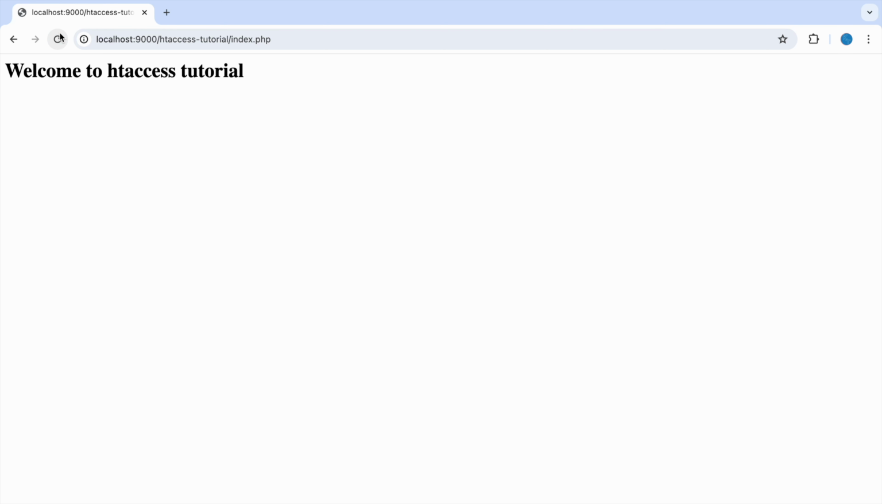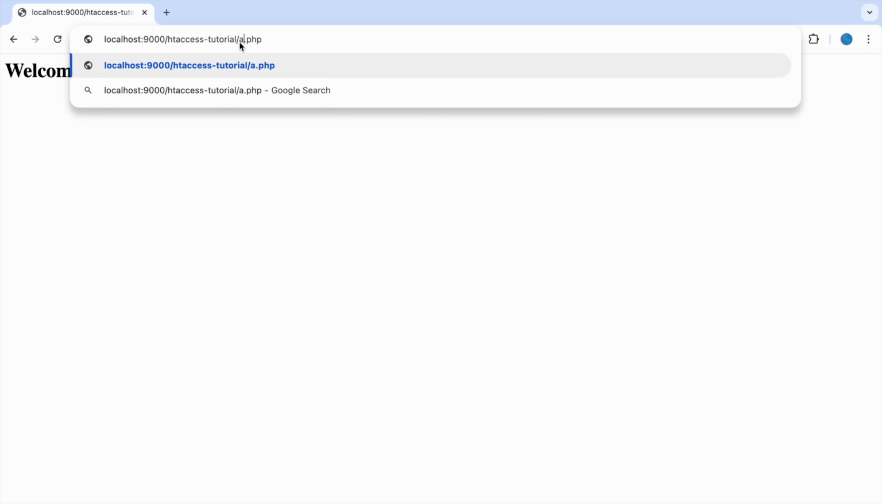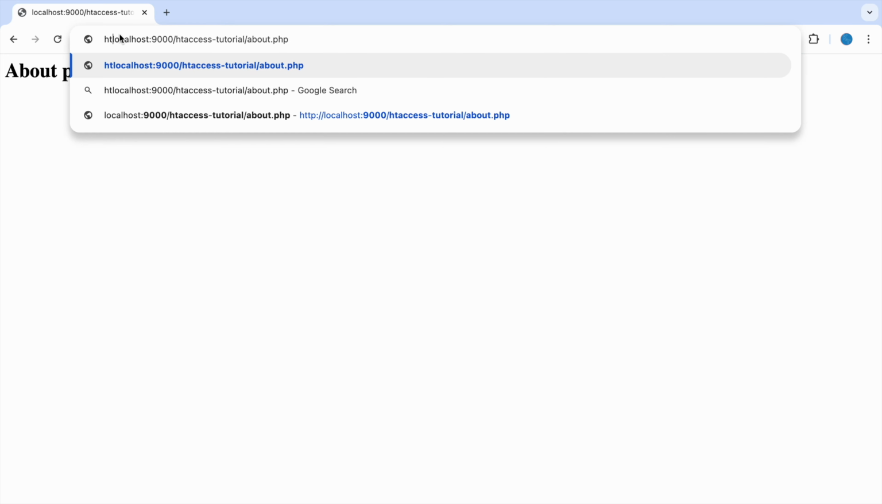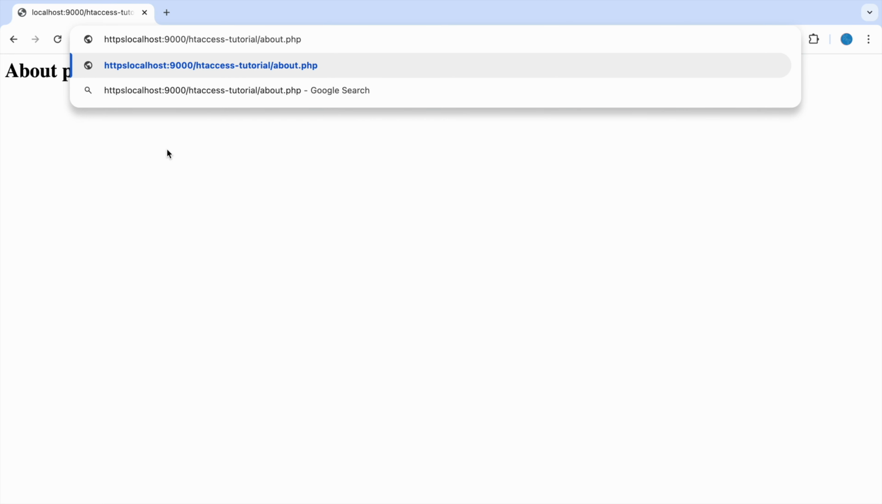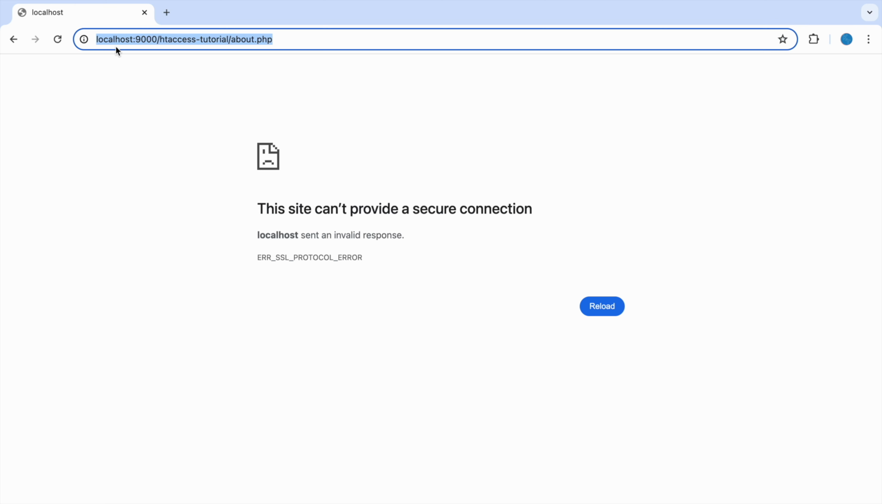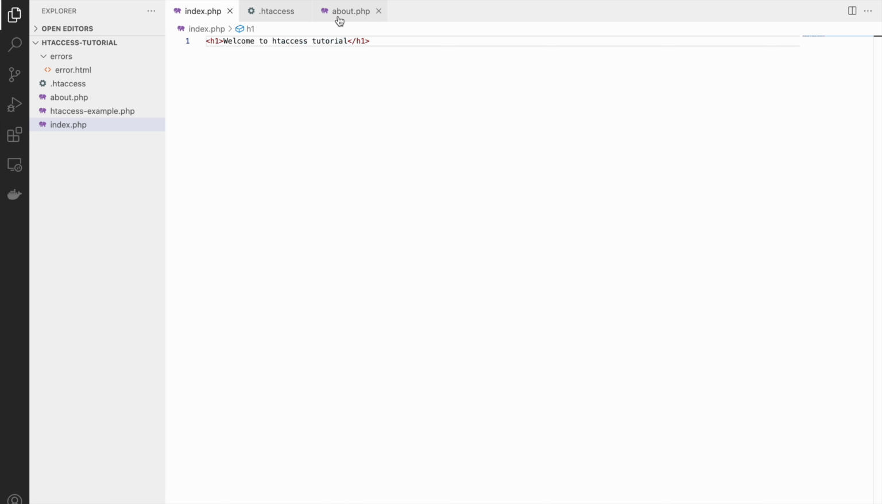So you can see this is my index page and I'm having another about page as well, which is displaying the about page content. And if I manually write HTTPS, then you can see this site can't be reached, as I have not enabled HTTPS in my Apache server. But as of now, I am manually hitting that. Whenever any URL is coming to your website, how you can directly redirect to HTTPS, that we'll be seeing in this video. So that's my htaccess file.